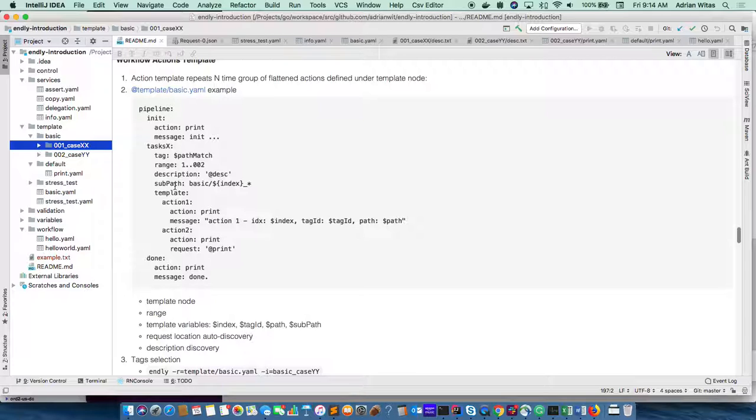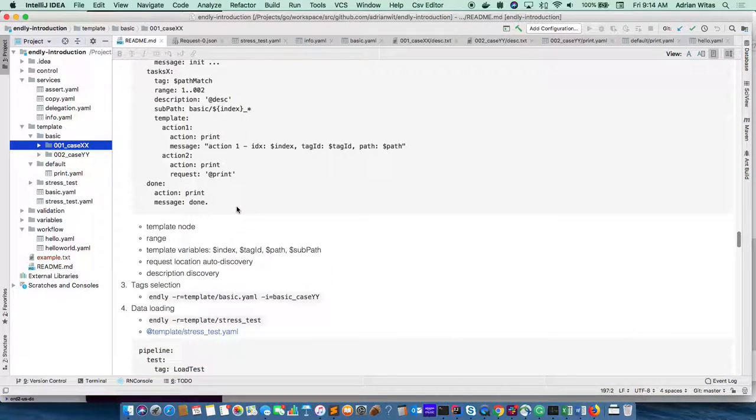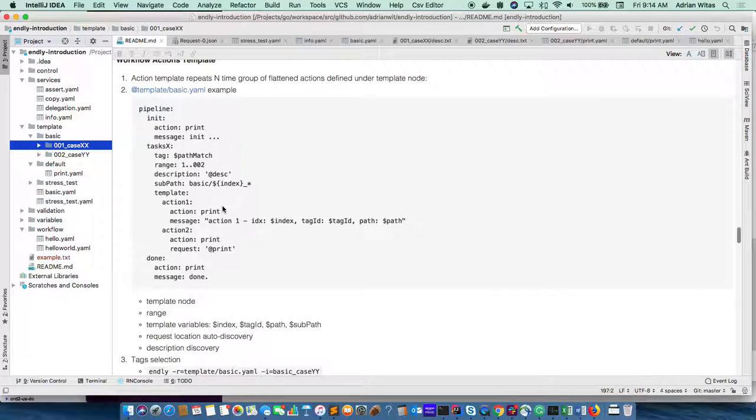So let's see really what happens with this expansion. Obviously, just repeating an action X times wouldn't make much sense unless you've got extra items that can differentiate one repeated group from the other. And those elements are variables. There are special variables like index, tag ID, path, and even subpath, right? And with those variables, you can do a lot of stuff.